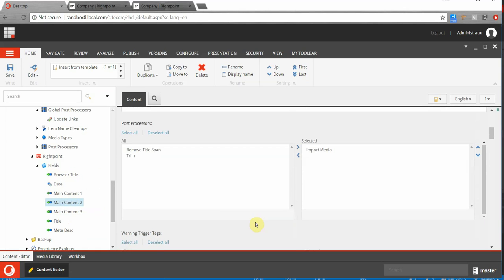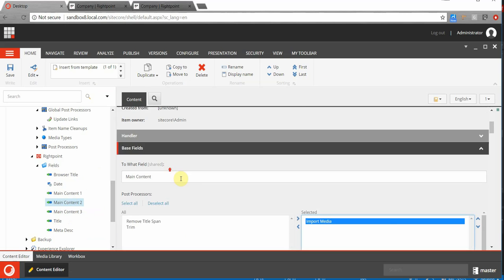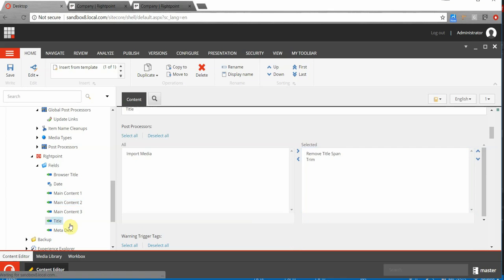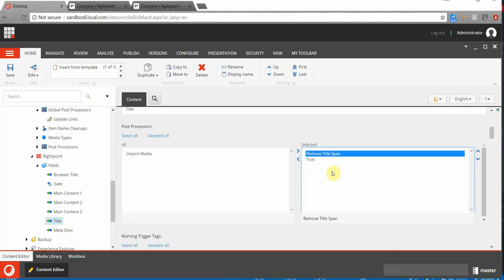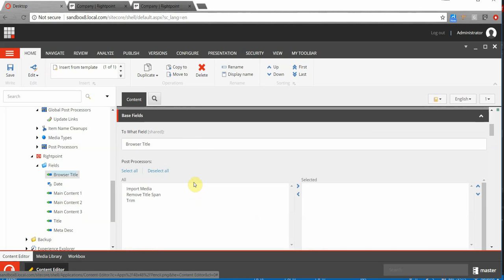In the post processor here we also added import media. The post processors for a field are processes that run at the field level after importing the data. For example, in the title, I have a trim and I have remove title span. I'm going to go over these processors separately. But for now, this is how you do the basic mapping from the HTML DOM to your Sitecore field.